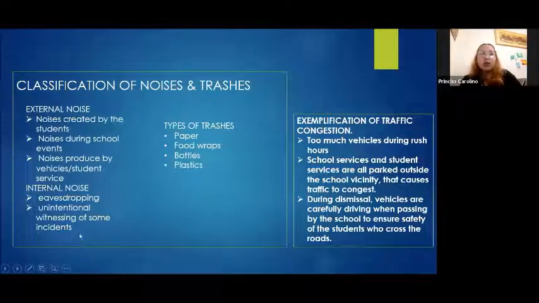or bothering sa part mo. Unintentional witnessing of some incidents. For example, you have seen students fighting, yung mga nagsasabunutan o kaya nagra-riot na students. So if you witnessed an incident na ganon, you might be thinking of, should I report them to the school? Should I report them to the guidance counselor? Kailangan ko bang iparating sa mga magulang? So internal noise yung tawag doon. So it's a noise within, from you.